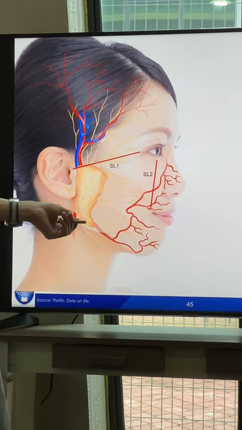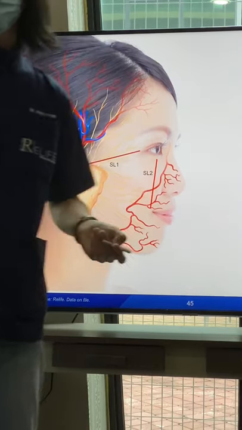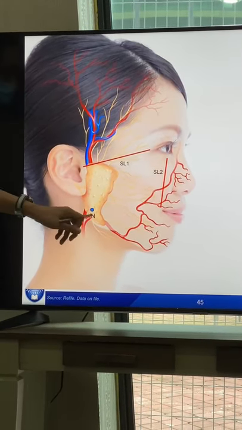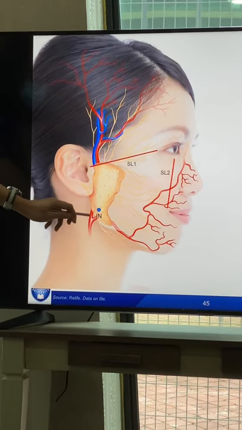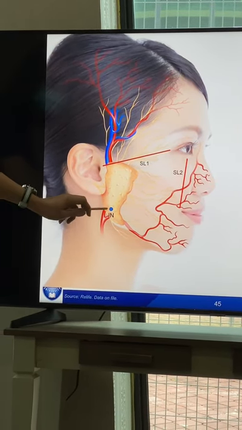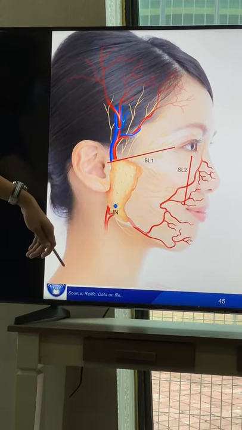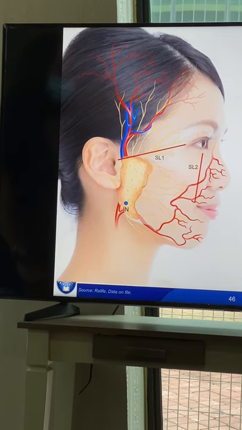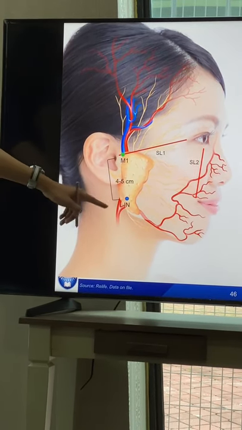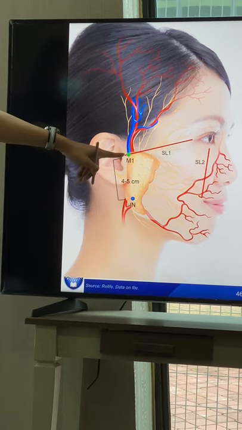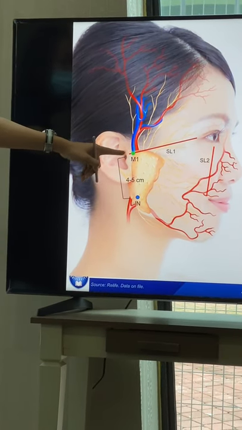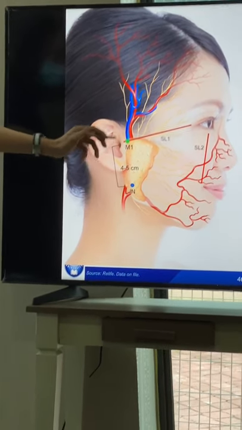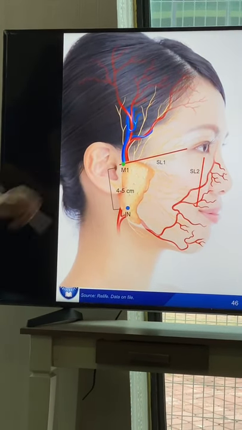Okay, next we mark the insertion point, the entry point. For JR, the insertion is here at the mandibular angle. I have marked the insertion point here. Then next we mark exit number one. Exit number one for JR is just 2 cm in front of the tragus, either on the safety line itself or just below the safety line is okay.